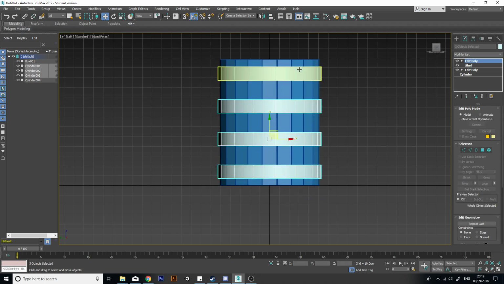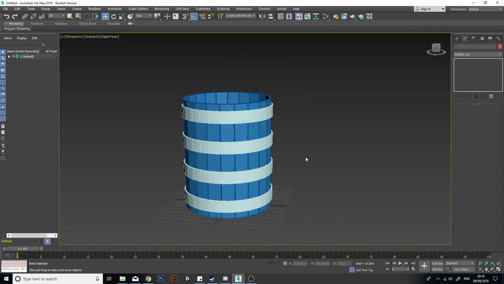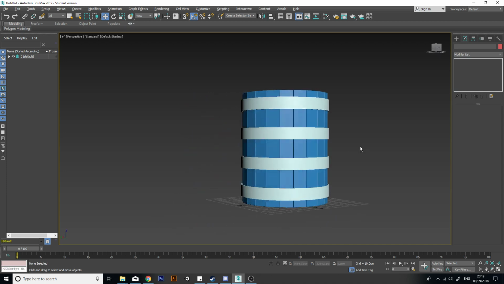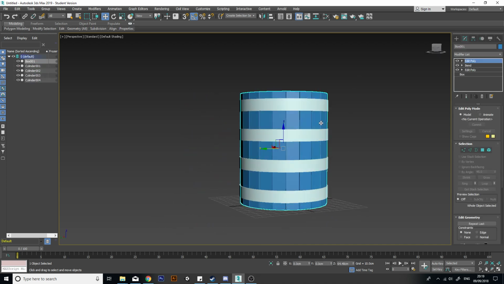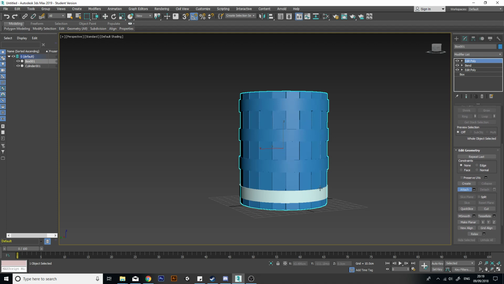Okay, make a bit more there. Perfect. Okay, now that we have this, which is a much higher poly barrel, I'm going to attach these to it.